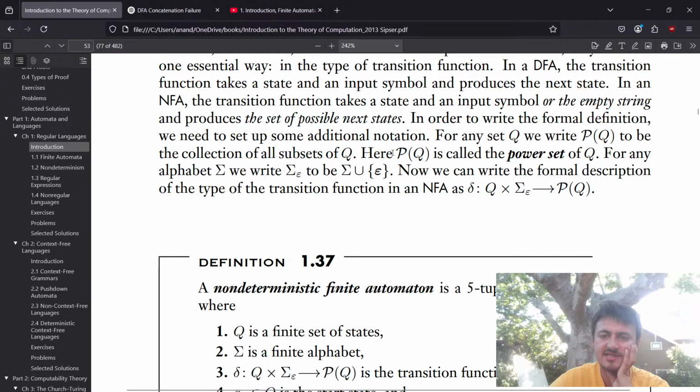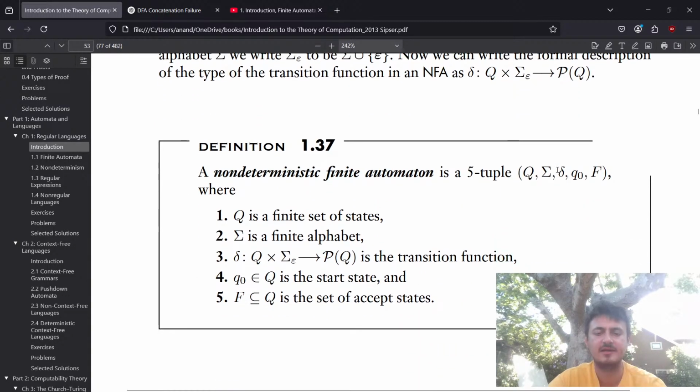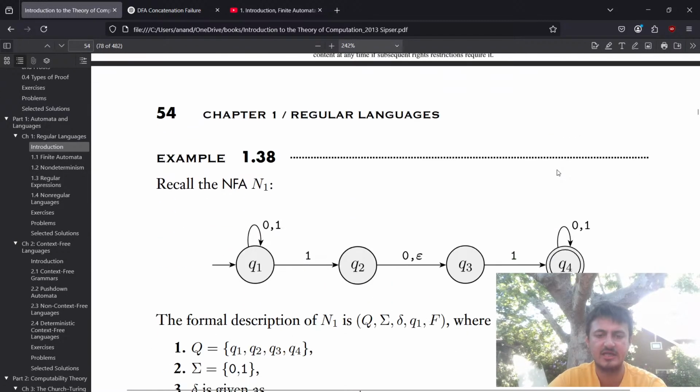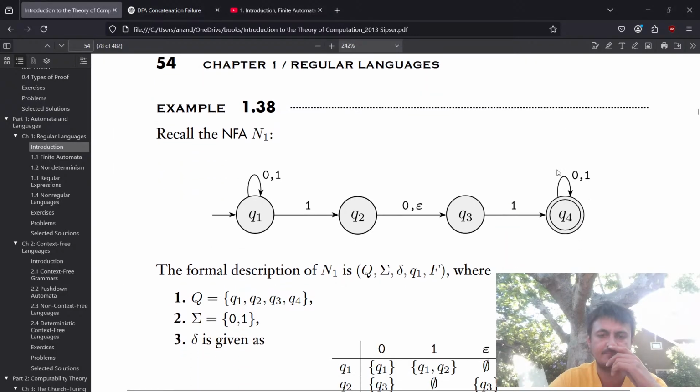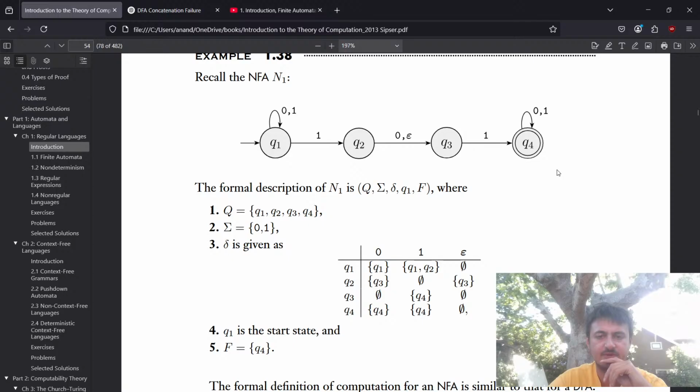Okay, if you don't know what a power set is, go look up power set and understand what the cardinality of the power set is, because it's going to be 2 to the n. Okay, so here's what one of these looks like. Here's our transition function. See here, instead of having a single symbol in here, we're going to get a set of symbols.